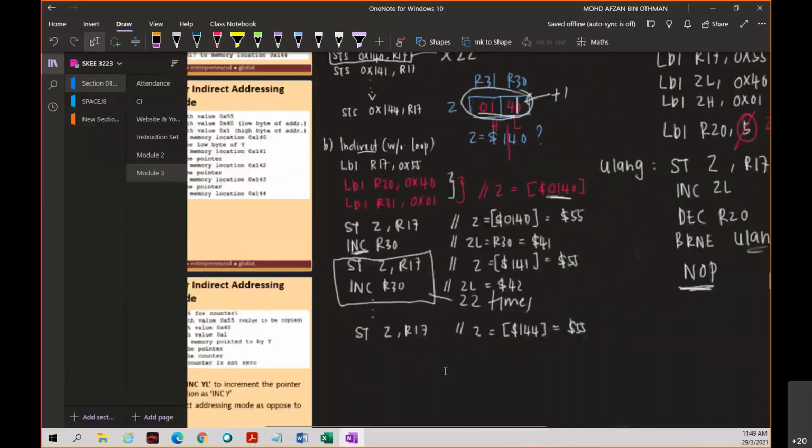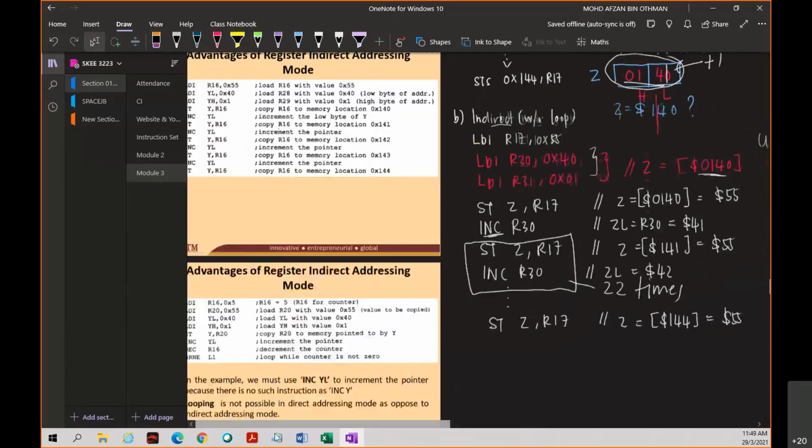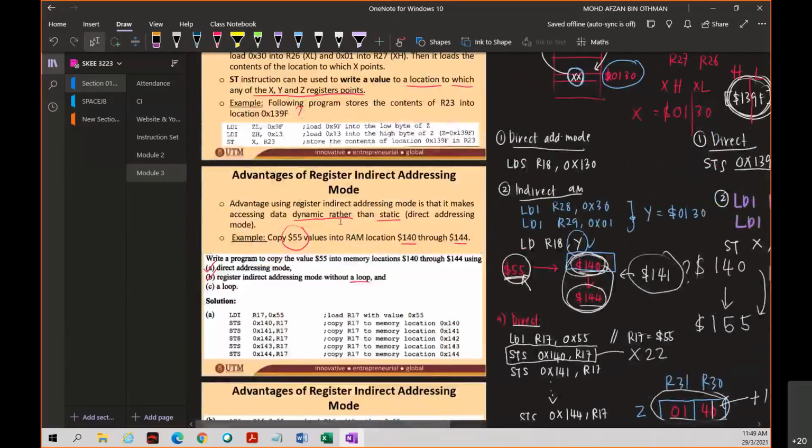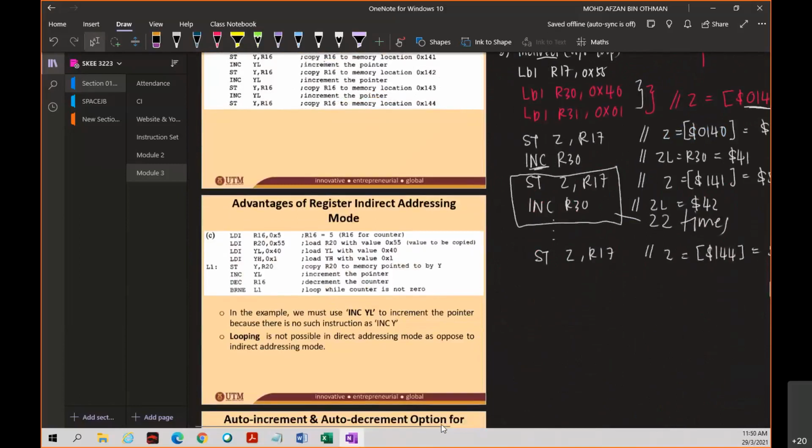So any question up until here? Now you can understand why the indirect addressing mode is more dynamic rather than static compared to direct addressing mode. Any question? Okay, if no question, then we look at the next slides.